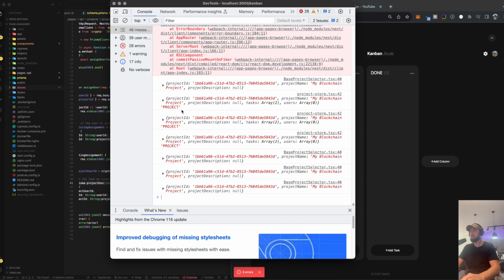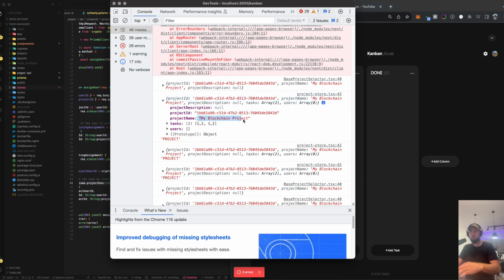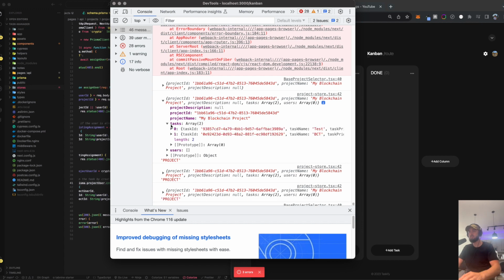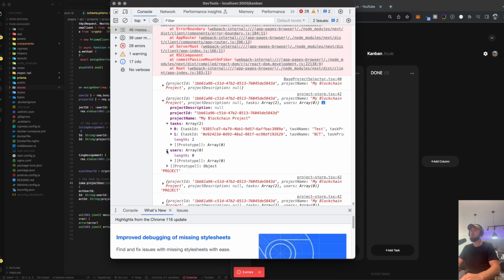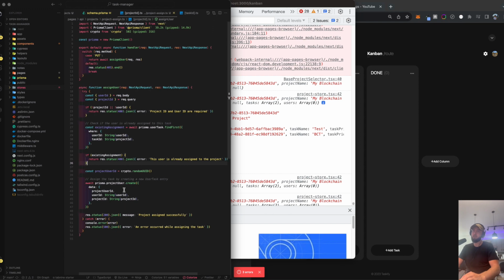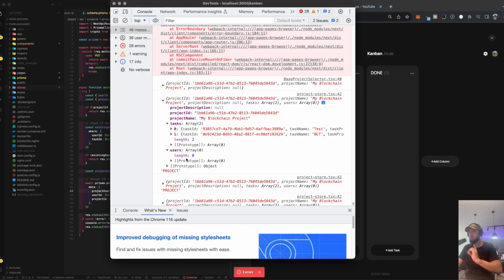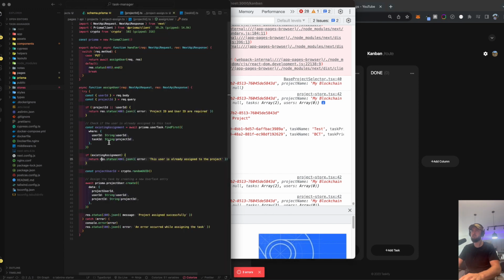That's it. That's everything. So you could see how this works, how it fetches. Here's the project ID for your blockchain project with the tasks associated to the blockchain project. And then the users is finally, again, just to reestablish what we're doing. So we just want to see one user in this thing real quick.